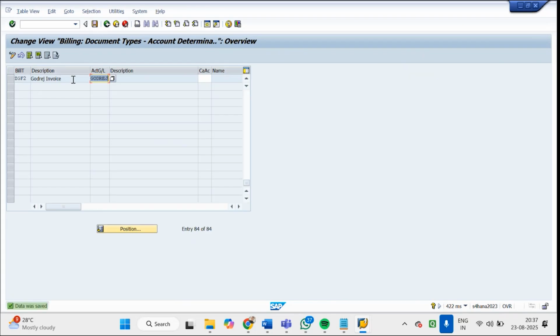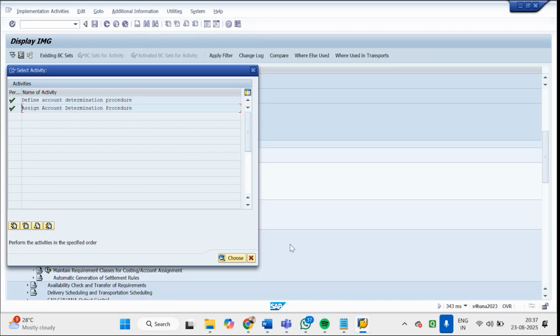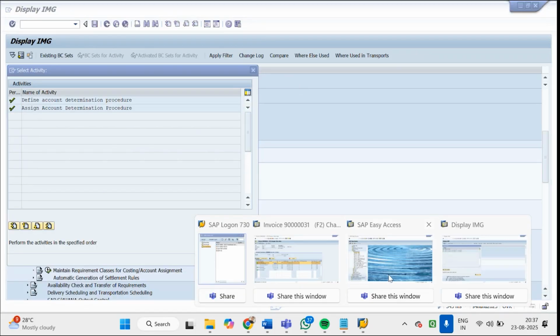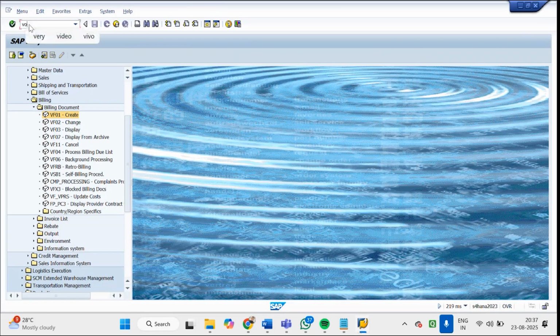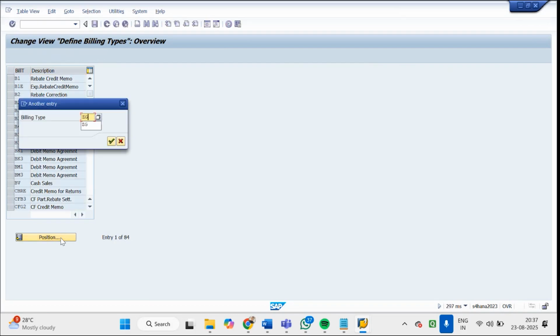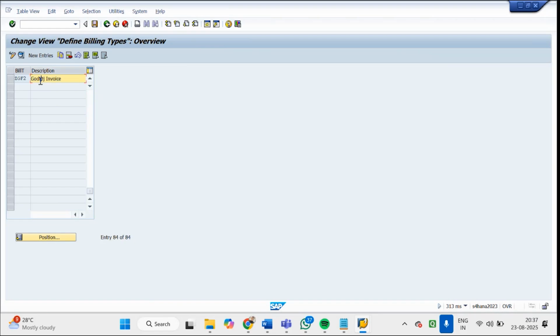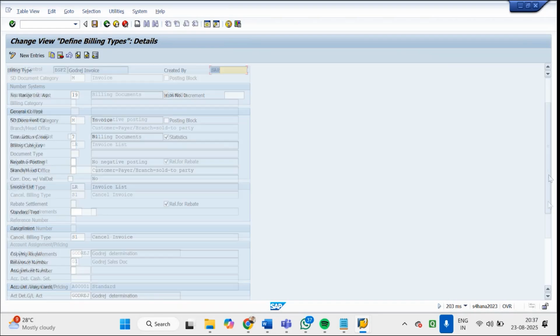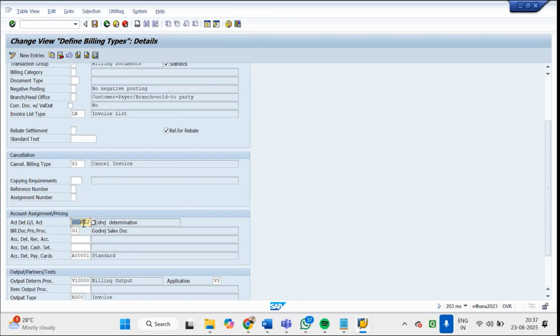When we assign this procedure to our billing document type, we go back to the separate page where we're going to go to the VOFA transaction code. Enter. Now we select the billing document here. See, this is the billing document type. Now here it is replaced by our own account determination procedure, right?